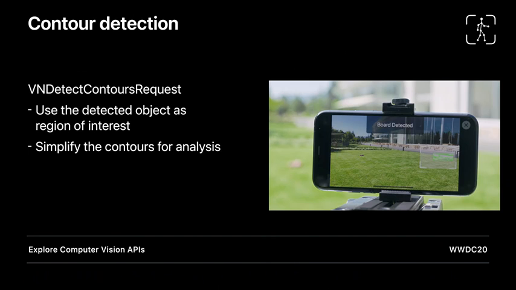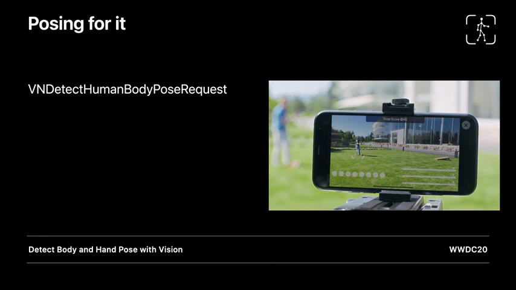If you want to learn more about the contour detection, you can look at our Explore Computer Vision API session. What we need next is our player. And for that, we use the VNDetectHumanBodyPoseRequest. It gives us the points of the body joints, like our elbows, the shoulders, and the wrist, and the legs.